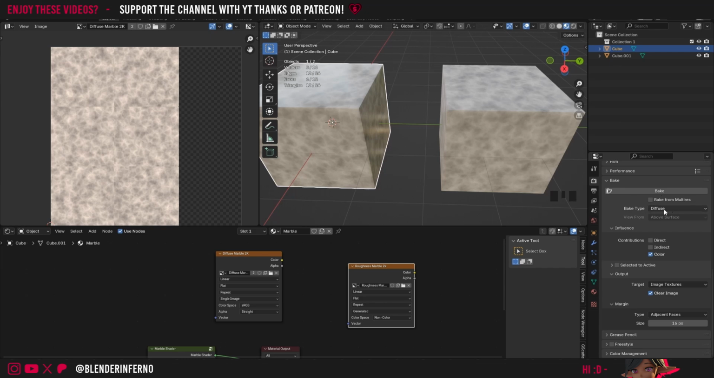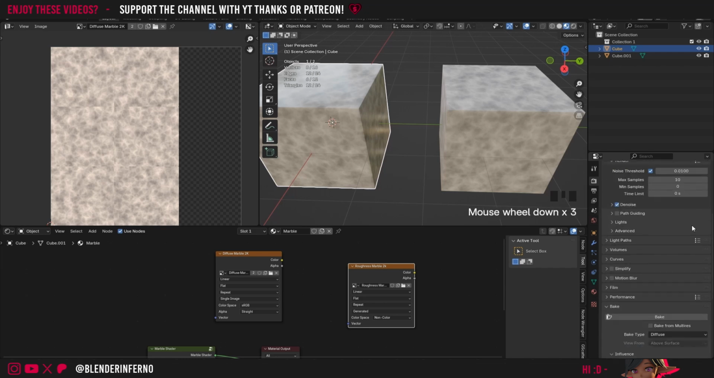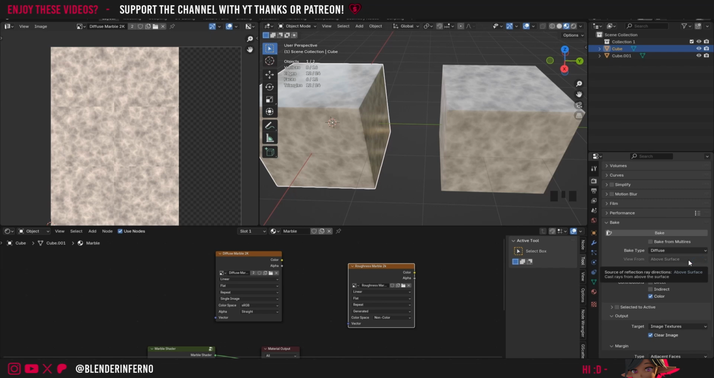Then we'll change our color space here from sRGB to non-color since we're working with a black and white texture here. Then I'm going to come back to my bake settings. If I scroll up to the top, we can keep our render max samples at 10 since we're just baking a basic channel, in our case grayscale, and no lighting information is being used, so a nice low sample count is all we need.